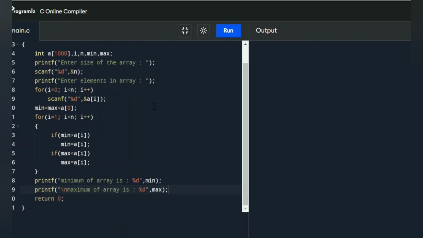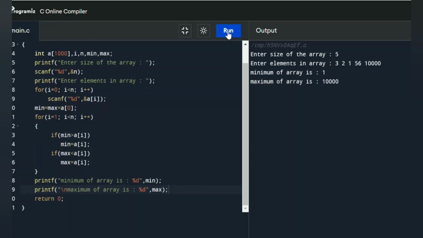I hope you understand the program. Let's run this program. Enter the size of array. Let's say it will be 5. Enter the elements in the array. Let's enter 3, 2, 1, 56, 10,000. As guys you can see, minimum of the array is 1 and maximum of the array is 10,000. Means our logic is totally correct. I hope you guys understand the concept.